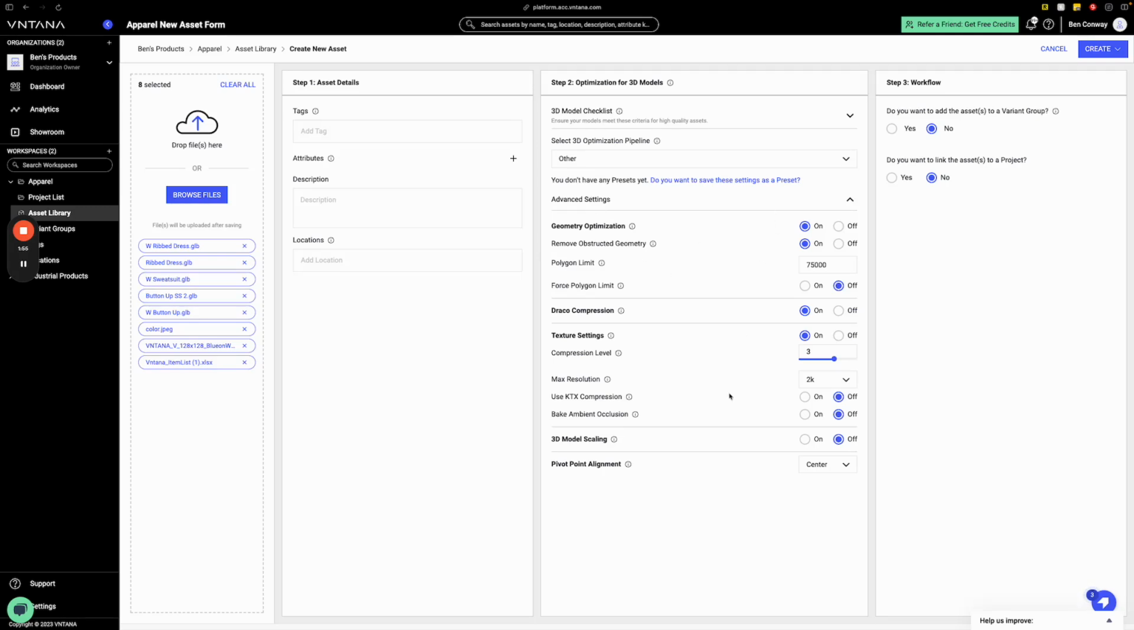By default, we have all of these on. The first setting that I'll see is geometry optimization. One of the key features of VNTANA is our patented optimization algorithm. We can automatically reduce your 3D file sizes by up to 99% while still maintaining super high visual fidelity. So I'm going to want this on. I personally always leave it on, and in most cases you should leave it on.